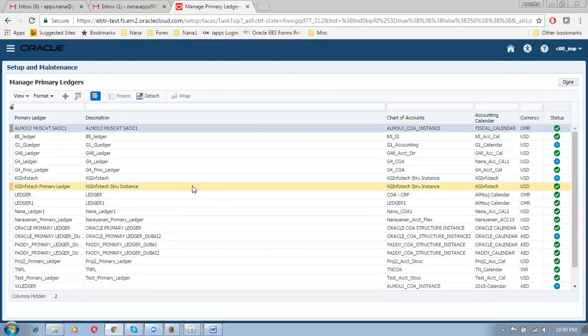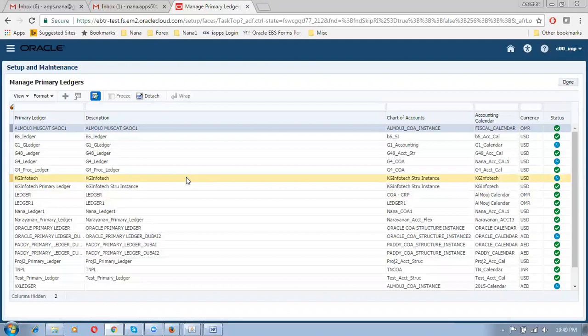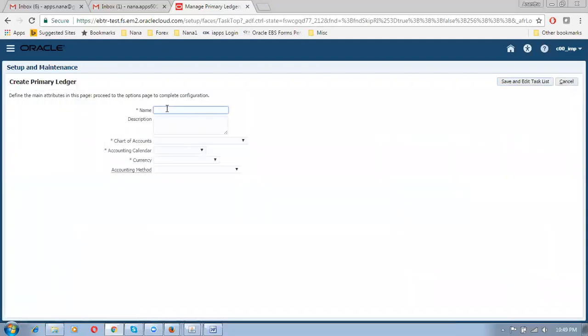Click on the plus icon, and there are so many ledgers there. So there is a plus icon for creating it now. Fine, click on it, and then I'm going to create a ledger. The ledger has got four C's now. Fine, it is C00_primary_ledger.